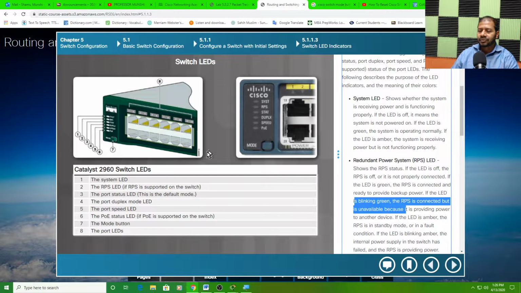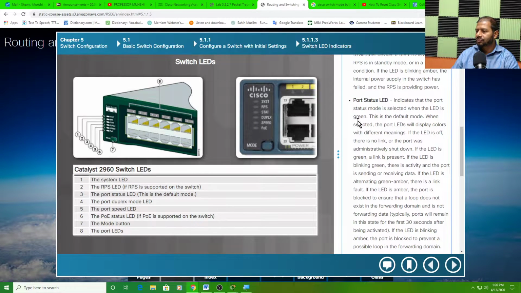Now, this one, STAT, that is the status LED, the port status LED. This is actually very general for the port status. Each port, like 1, 2, 3, 4, so many ports should be here on the switch. Each one of those ports is going to have its own LEDs for the speed and duplex and all those. This one, the status, is a very general one for all of them, showing whether the port status mode itself is selected or not. So let's go down a little bit to see what it means.